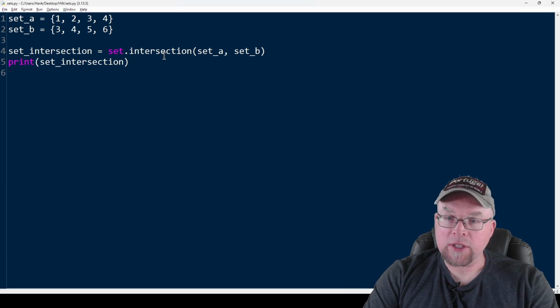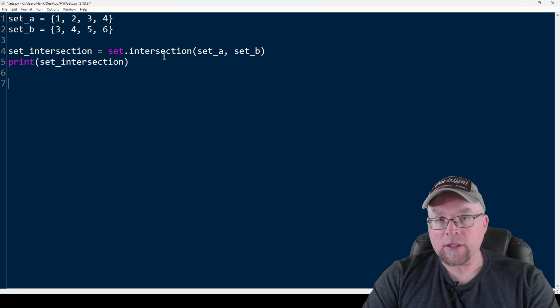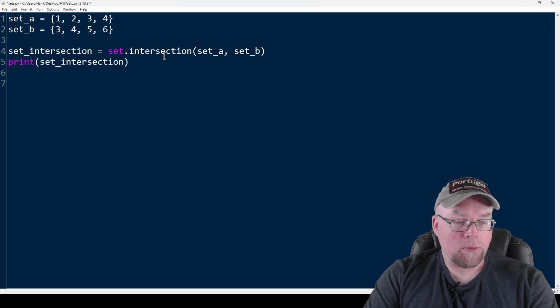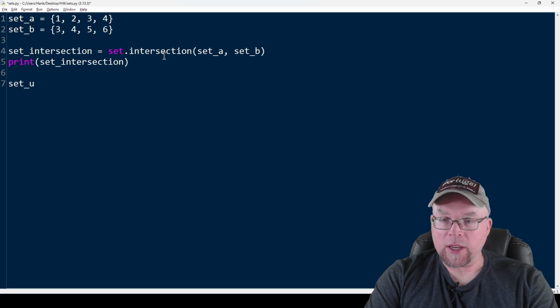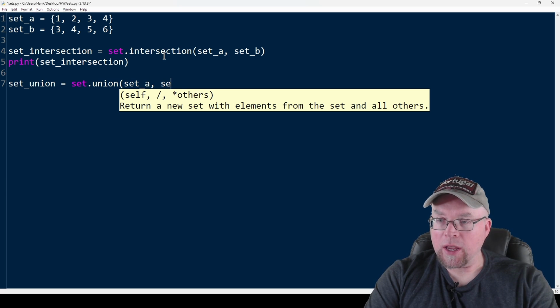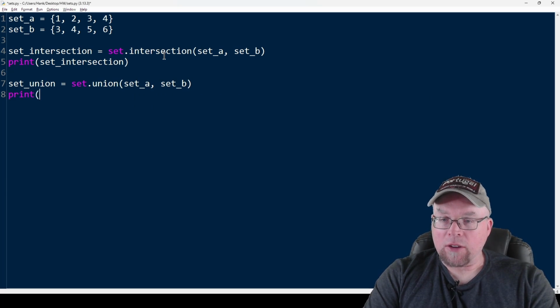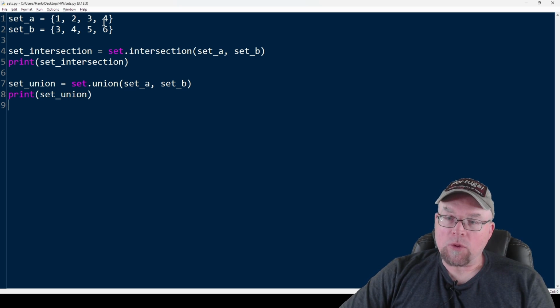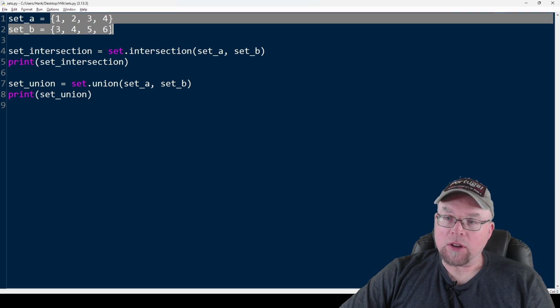Next up is the set union, and set union will create a new set that contains all of the values that both sets have. So we're going to do something like this. We'll say set union equals set.union, and then I'll pass as arguments set A and set B, and then I'll print that out. Now what am I going to see on the screen? I'm going to see 1, 2, 3, 4, 5, 6, because it's the union of those two sets.